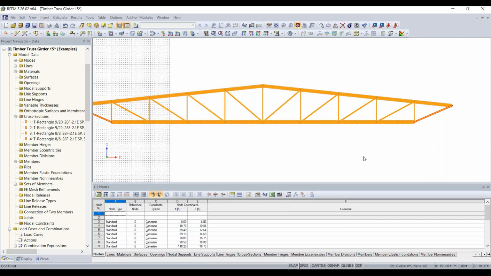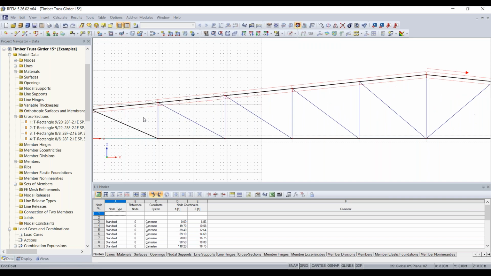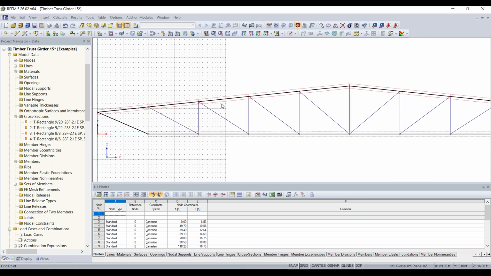And then we also want to make sure these members are included in our set of members. So a set of members in RFEM is basically multiple members all combined into a set of members. So if I change my rendering to wireframe, and zoom in, you can see my top chord here has a dotted line around all of the members up here. And this is showing you that these are all within a set of members.